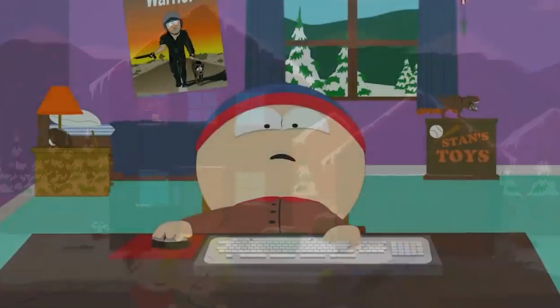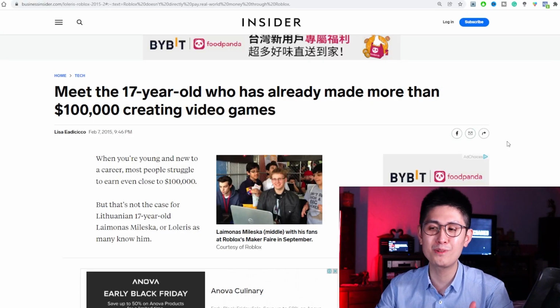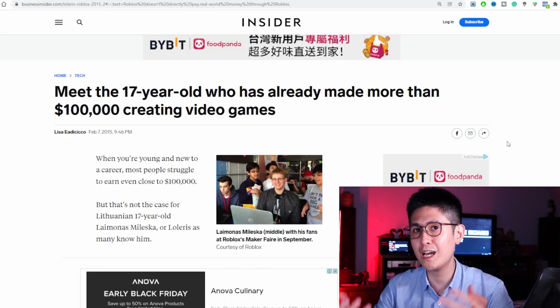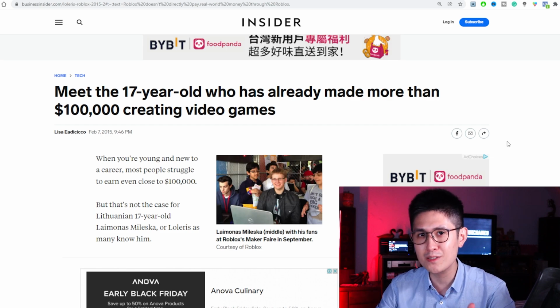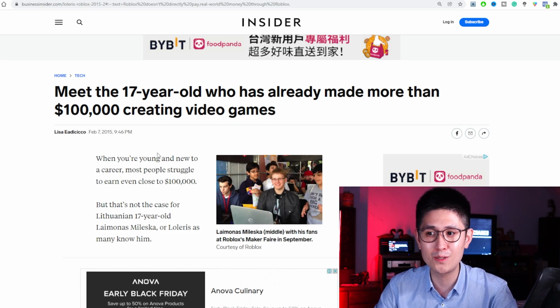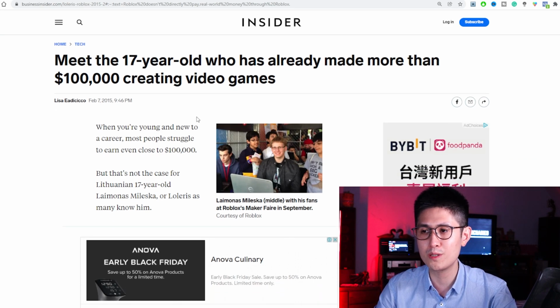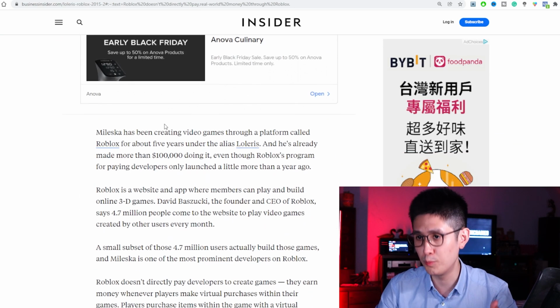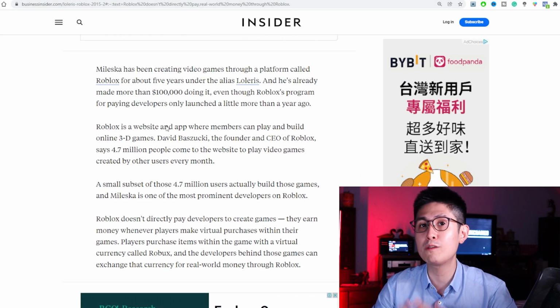And then actually taking the in-game currency, and without a third party, redeeming that for actual money. For example, according to Business Insider, we've already had teenagers and kids make thousands and up to $100,000 or more from the game. For example, this teenager here, he's only 17 years old and he's made $100,000 from creating games on Roblox. And this can be done completely for free, by the way.